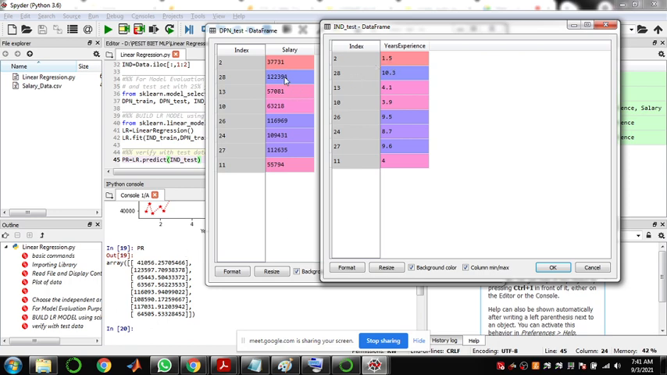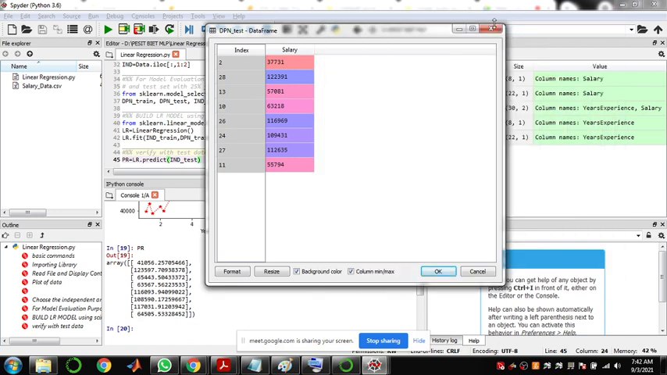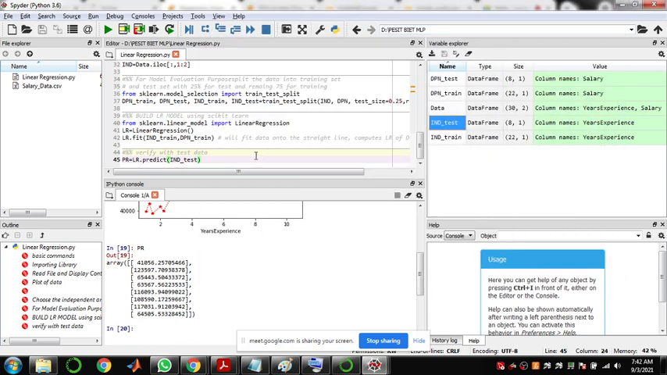1.5 years experience, this is expected and this is what we received. 10 years experience, this is what was expected and this is what we received here. So altogether, this is the conclusion we are making out of this. So this way it is better using Spyder for the project development phases.